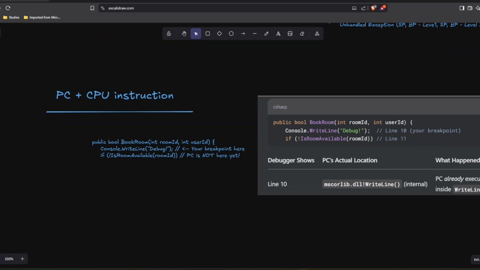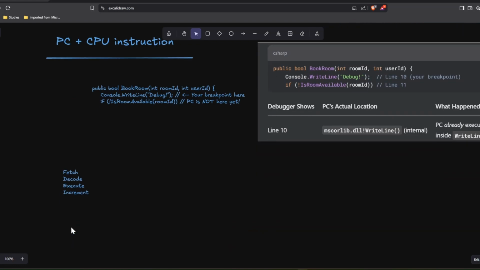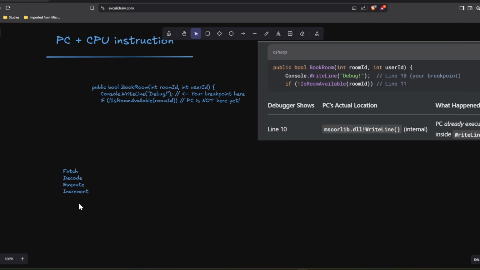During this execution, there is a very popular methodology that the computer architecture, like our von Neumann architecture, and the operating system come together to perform, known as fetch, decode, execute, and increment. We will go through it one by one and try to understand it. The fetch, decode, execute, and increment cycle is the execution cycle of each CPU instruction.